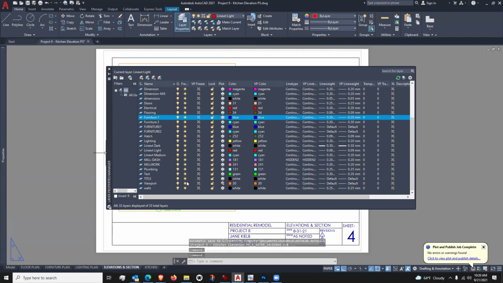So this is a way for you to have stuff on this viewports layer and be confident that it's not going to show up in your final drawing. So that's the reason why viewports does not plot, because we just set that to do not plot. All right.